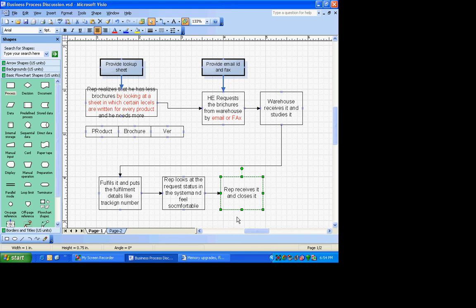He has to give his shipping address. Where does he want it? If there is no shipping address, the rep will never receive it. Right. So shipping address is something that is required here. And the rep's name should also be given. Right. These are all very important details.